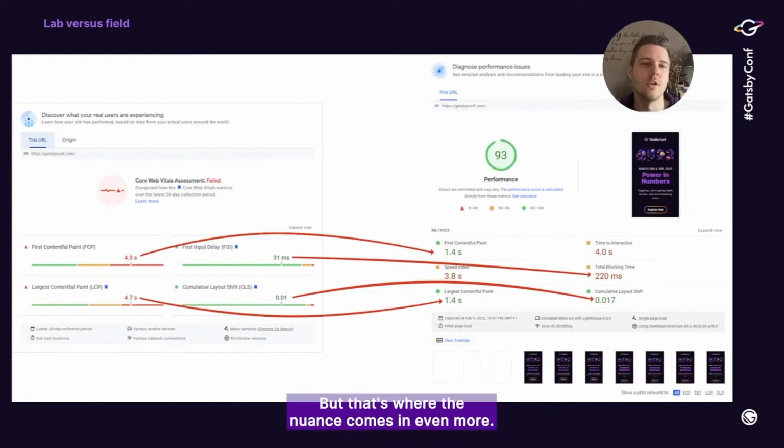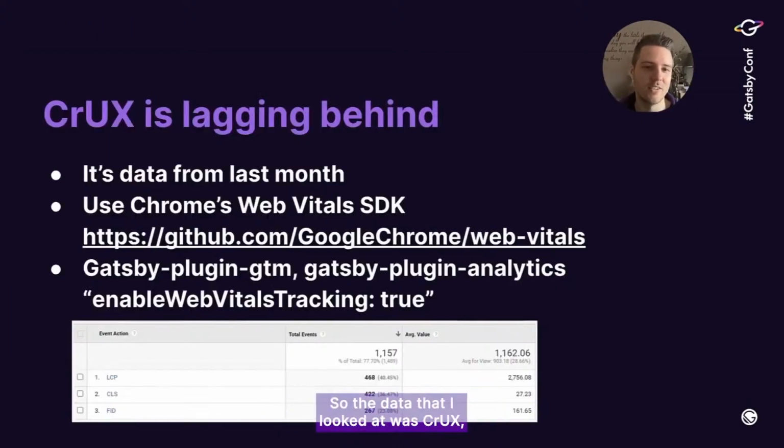But that's where the nuance comes in even more. So the data that I looked at was CrUX, and it's lagging behind. So basically it's the data from the previous month. So even if I did a change last week, CrUX will not have changed. So that's why it's important to measure yourself.